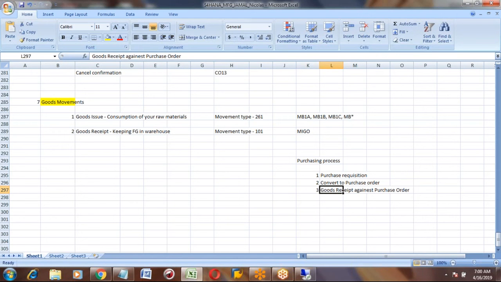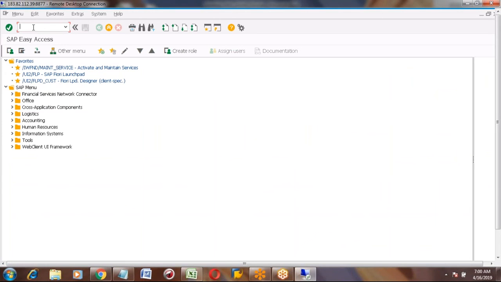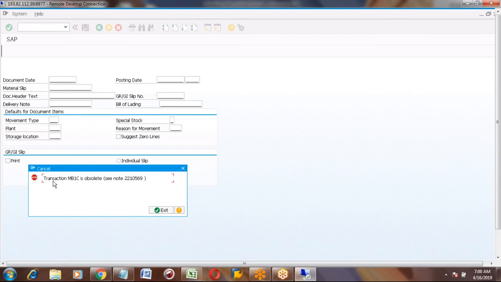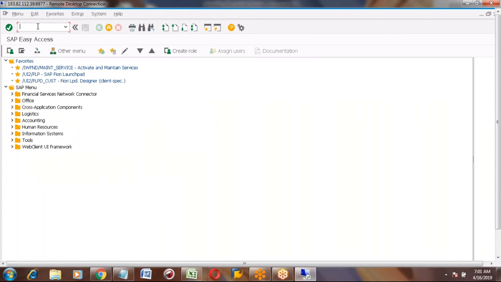Exactly. This is MD04, and goods receipt, all movements, is in MIGO only. Now in SAP, for example, you want to enter the old transaction code MB1A, MB1C. It will say transaction MB1C is obsolete, because we are using the S4 HANA system. So now I am opening the MIGO transaction code.